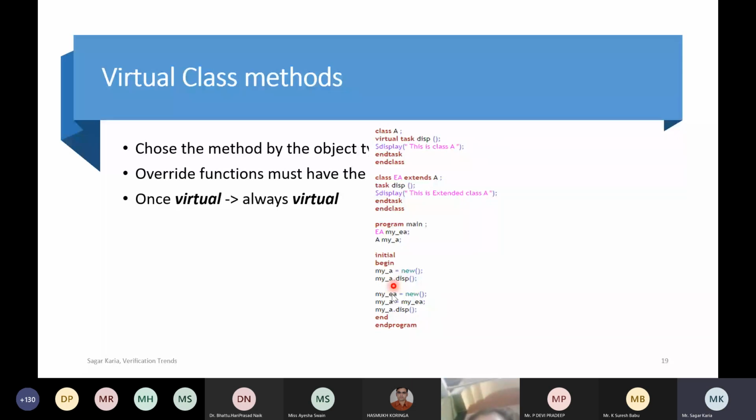No? Okay, that means nobody has got this, because it's very simple. I'm creating the object of this class and I'm just calling this task. So what output would the simulator give? This is class A. Yes, perfect.